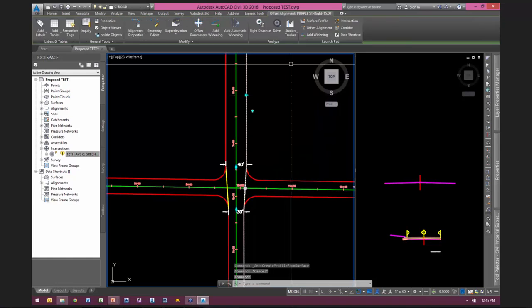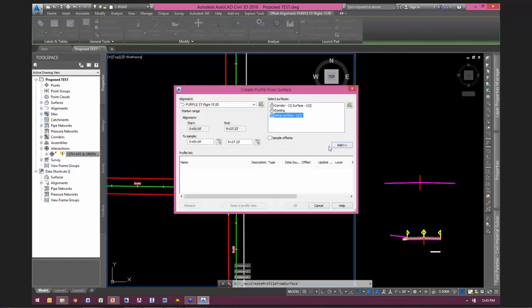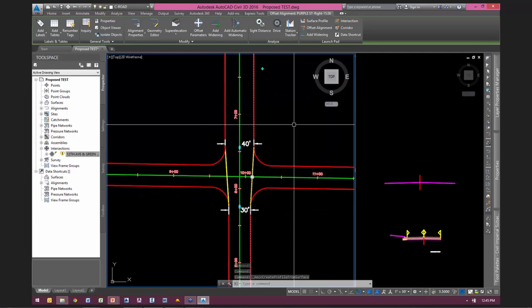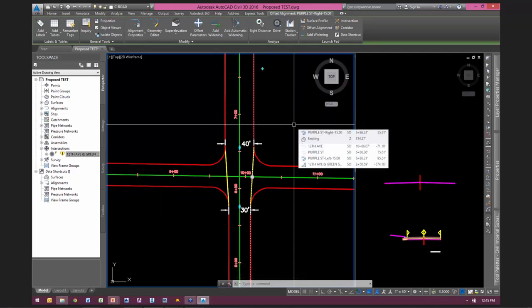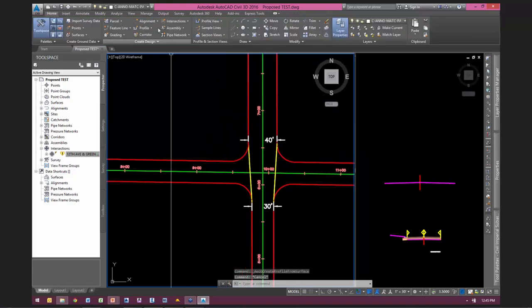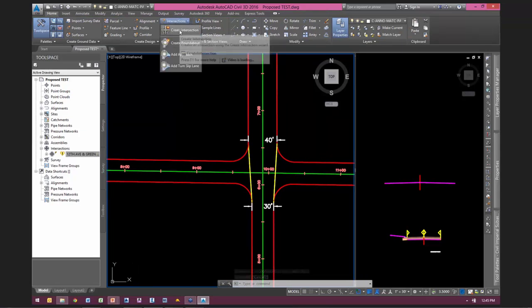I'm going to do the same for the right side. Surface profile, setup surface, add that to the list, and hit OK. Okay, now I have profiles for both of those. That's the data I'm going to use to define the width of Purple Street, the north-south road. So once that's in place, I can now go into the Create Intersection tool.